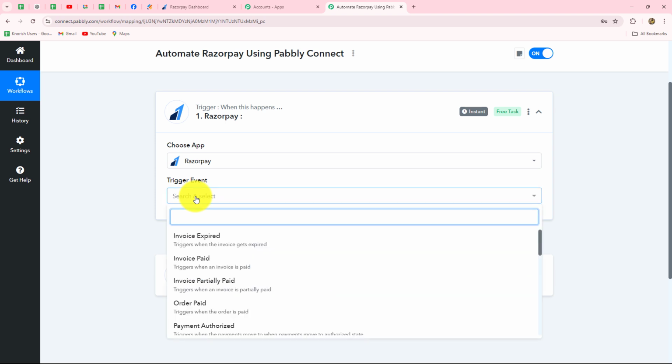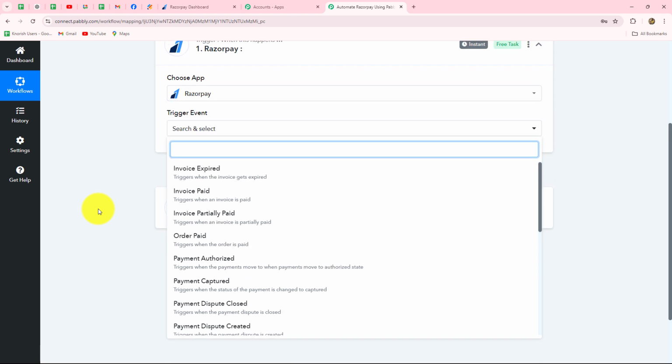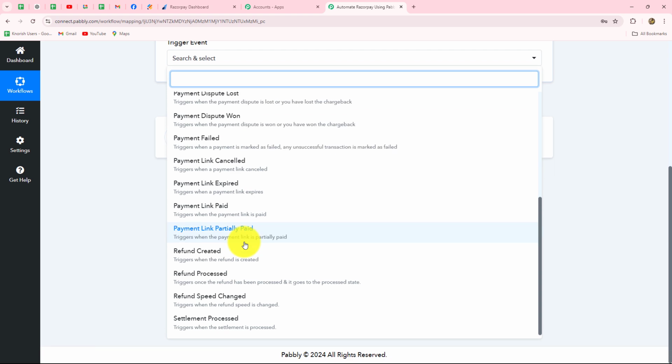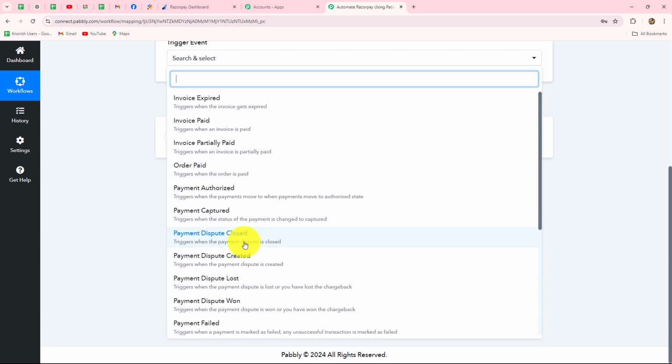Now what is a trigger event? A trigger event is the event on the happening of which the workflow is going to trigger or start. You can see we have a list of events over here. So on the happening of whichever event you want to capture the response, such as invoice paid, order paid, payment authorized, payment captured, etc., you can select that event over here.